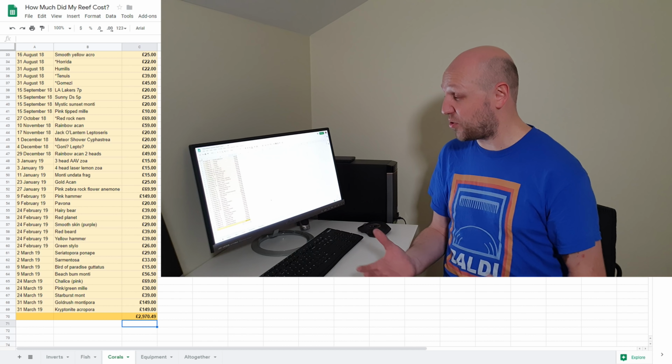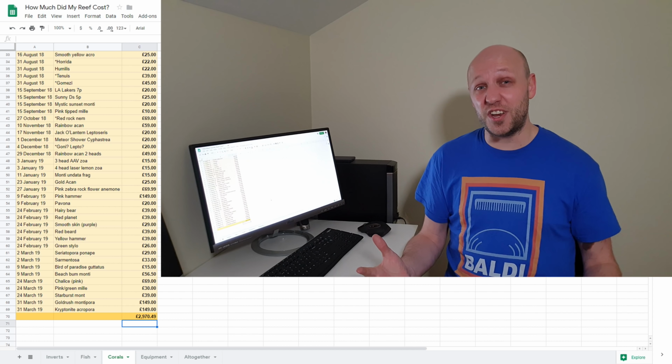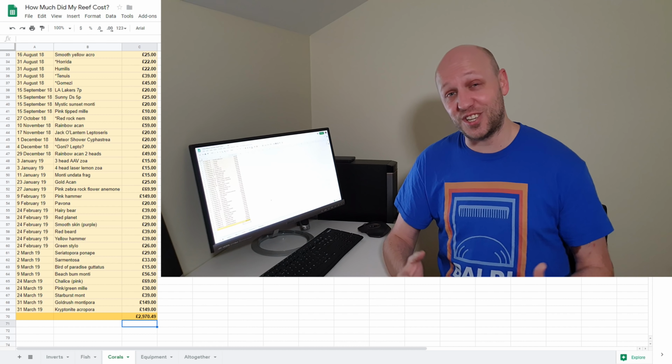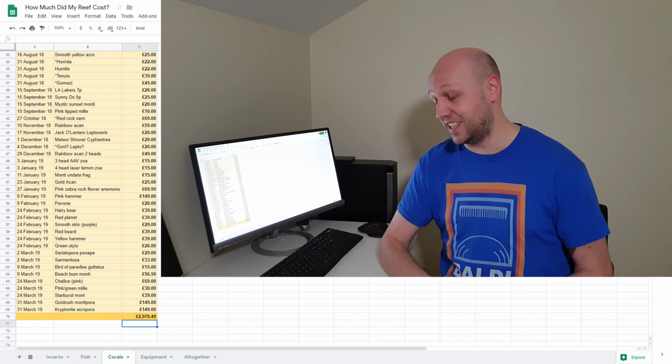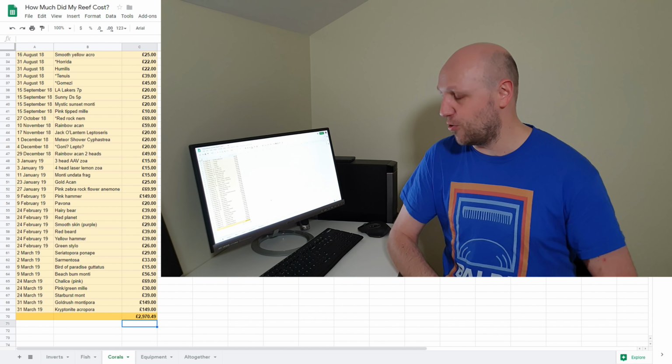I reckon I'm probably two-thirds of the way through, so maybe I'll end up spending £5,000 on corals for this tank. Now that's a colossal amount of money, and that really did surprise me. I do spend quite heavily on there, but I didn't quite think it would be as much as £3,000. But that's always likely to pale into insignificance compared to the equipment you buy, so let's take a look at that.